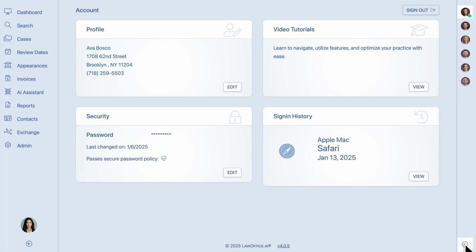And that's it for this quick overview. In the next tutorial, we'll take a deeper look at each section of the navigation panel to help you unlock the full potential of the application.